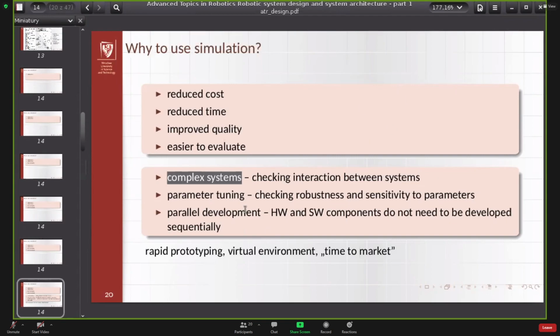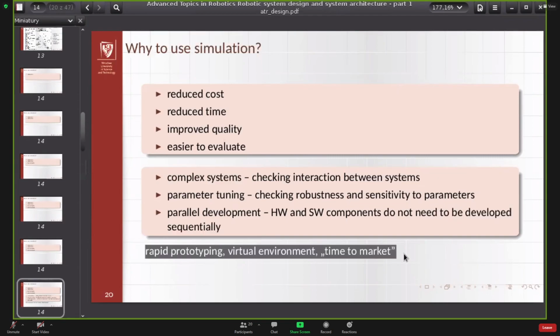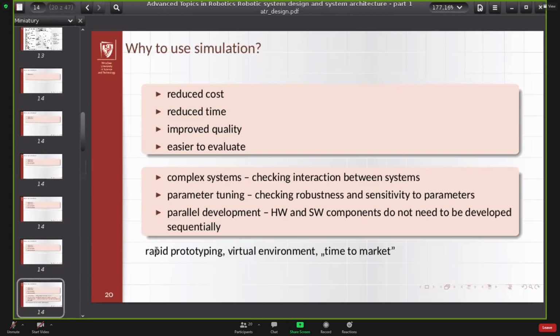Okay, so those are the advantages, and the terms that you can sometimes meet when you hear about it. It's so-called rapid prototyping, or the virtual environment, and reducing time to market. So those are the terms that you should be aware of, that they can be used in that context.